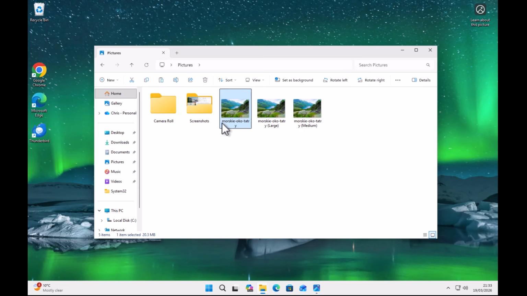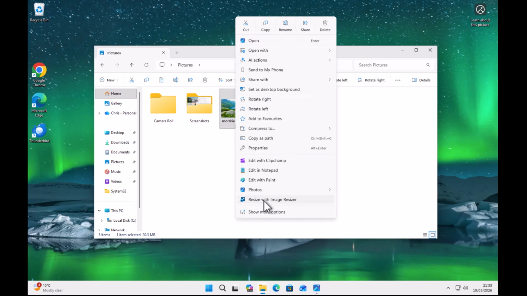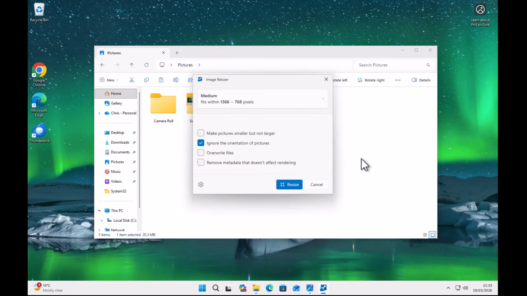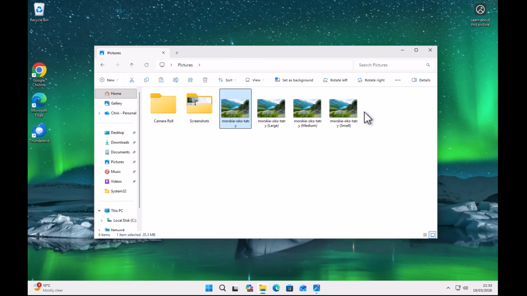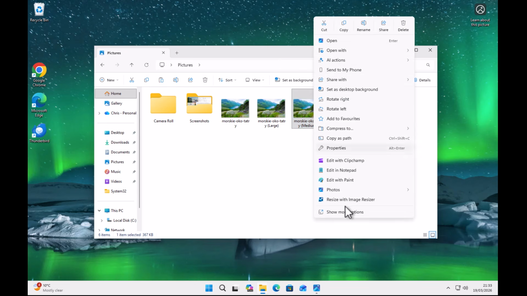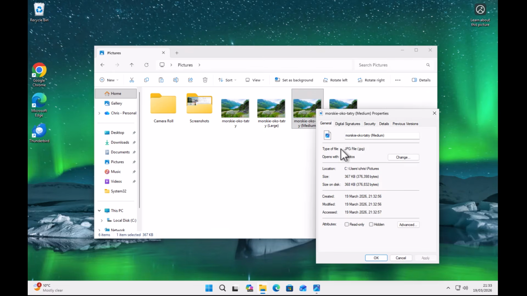So let's just see how much further I can push it. So let's go to resize with image resizer, and let's go to the small size. And before I go into the small size, let's just check the size of the medium. So let's go to properties. As you can see there, the medium has come out at 367 kilobytes. That's 376,398 bytes. And that is actually 56 times smaller than the original file.